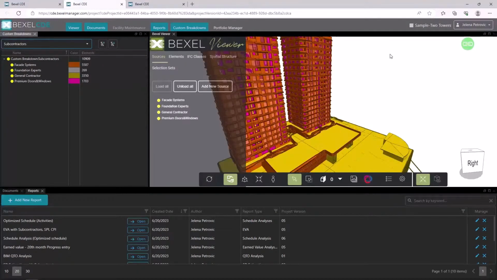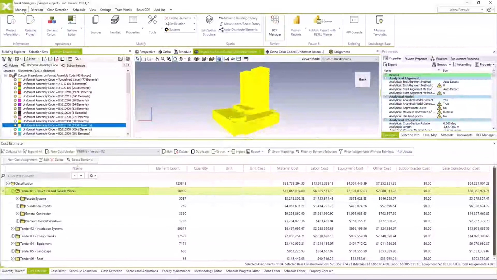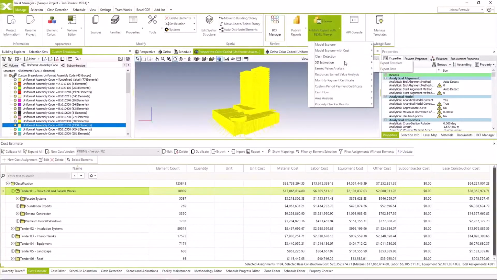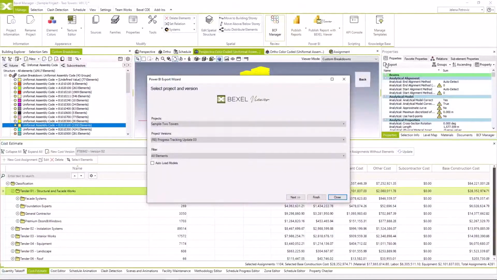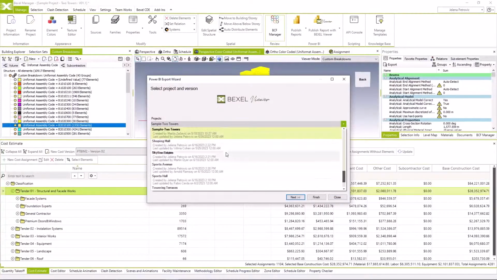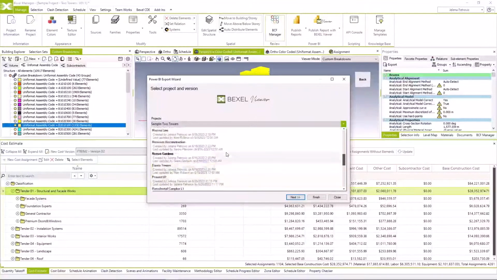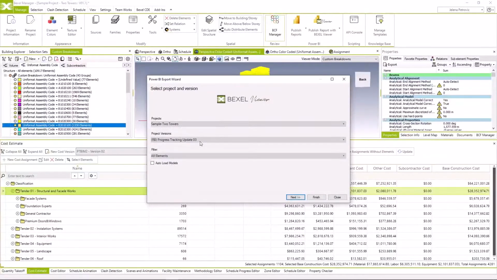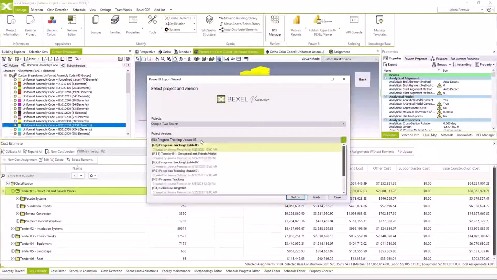Let's go further to publish our Power BI report. Go to Manage tab here, and within the Power BI section we choose Publish Report with BEXEL Viewer, and we will publish 5D estimation template. Power BI Export Wizard opens, and here system recognized already projects, but we can see listed all projects I have permission to. And here we choose project version which will be related to our Power BI report.